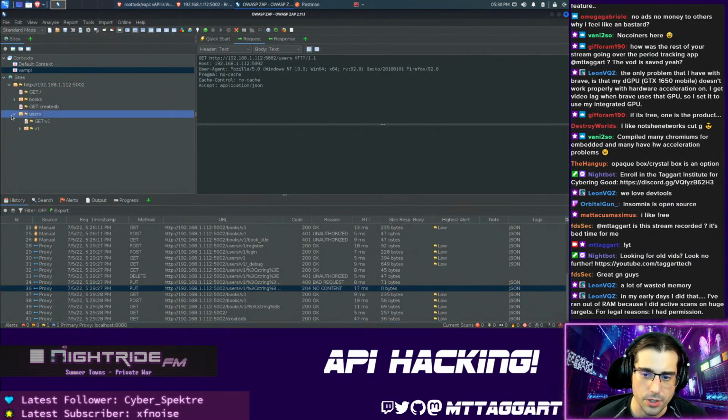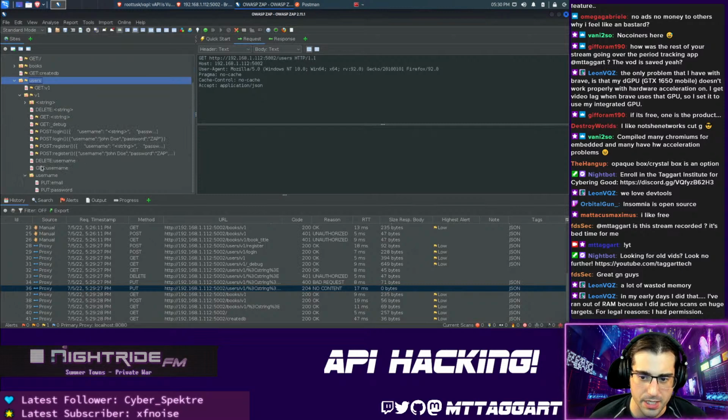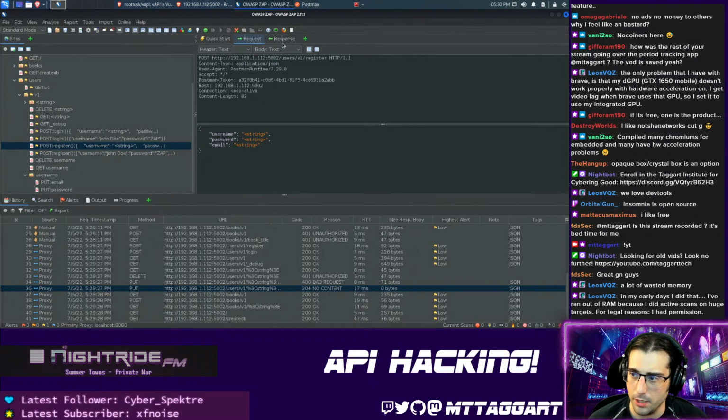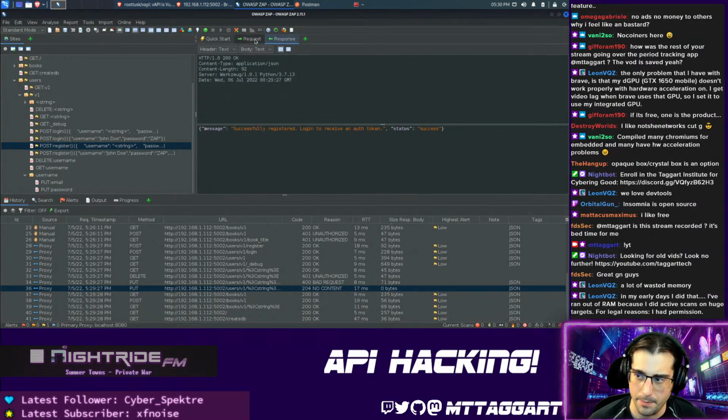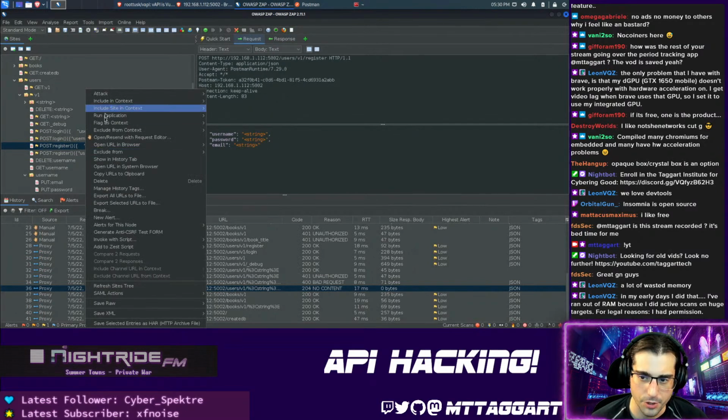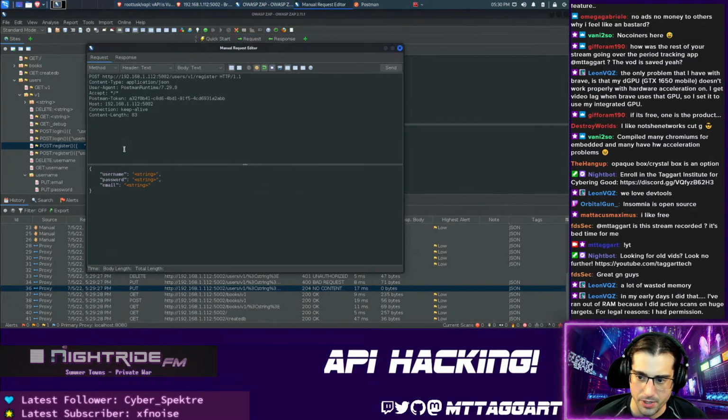But the first thing that we need to do is register a user, which we've actually seen happen a couple of times. We have this register of user, email, and password. And I'm going to make a real registration. So I'm going to open and resend this with a request editor. So the username is going to be Bob. And the password is going to be test123. And the email is going to be bob@bob.com. Okay.